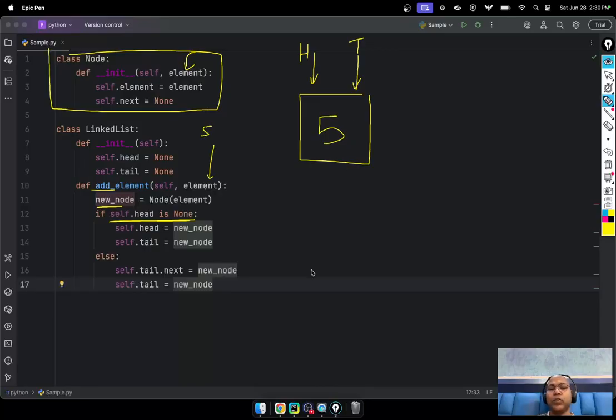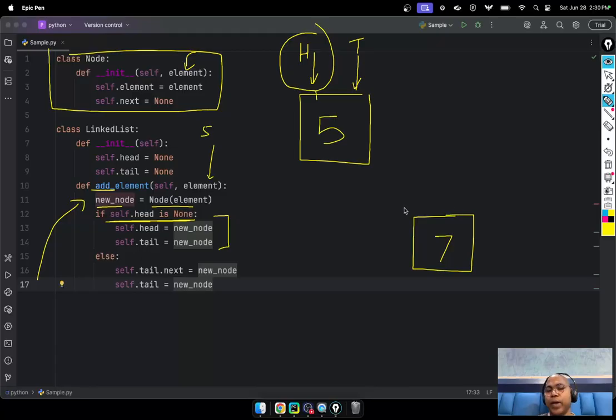Okay, so let's say again I call this add element method and I add one more element. A new element comes, let's say a 7. We put the 7 here. Now again check: is head null? No, head is pointing to the first element. Then we are not going to do anything to head, because it is already pointing to the first element. I have created the new element. What is the tail? The tail is also this one.